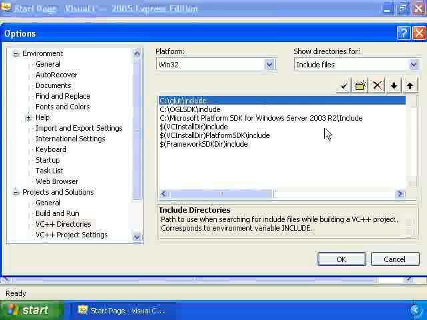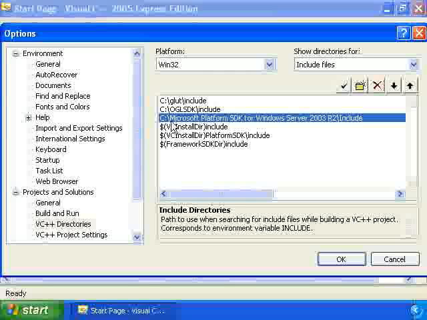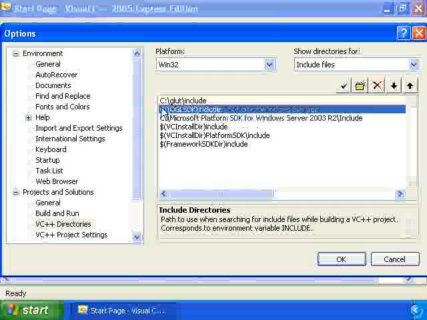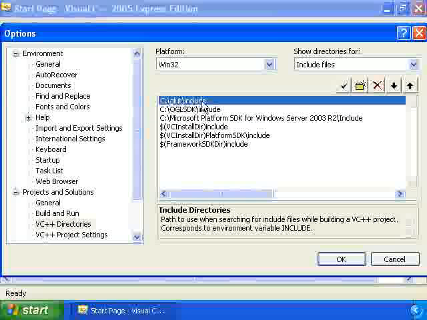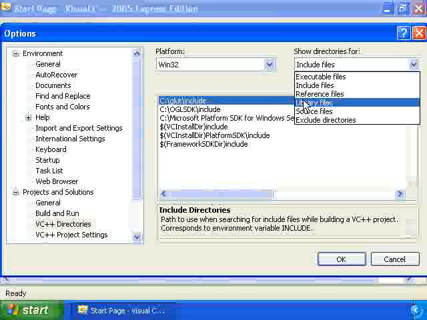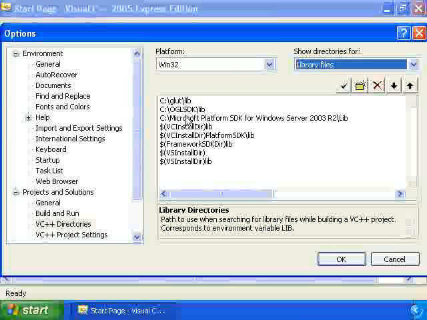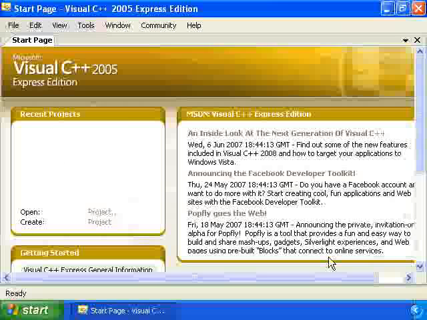I've already done, but using this button, you'll add the directory where you installed the Platform SDK /include, the directory where you installed OpenGL /include, and the directory where you put Glut /include. You'll also want to add a couple of directories for the library files, and it's just the same 3 directories, except it's /lib instead of /include. And then click OK when you're done with that.